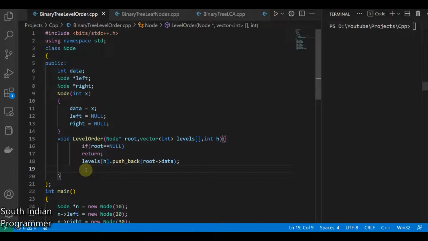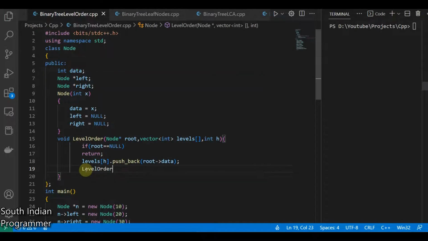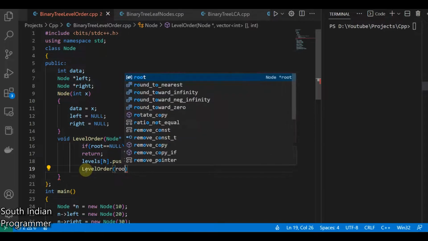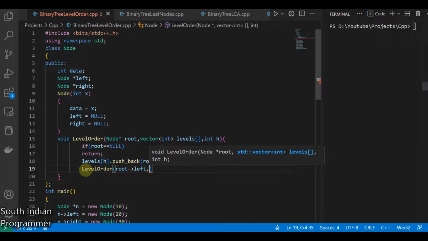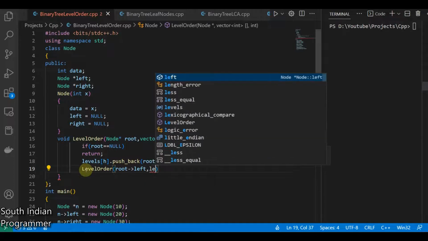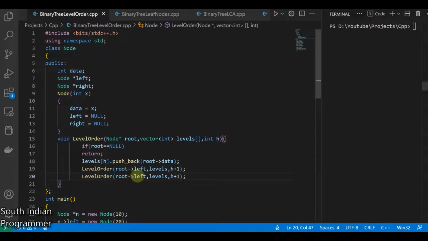Next, I have to travel the right side and left side, so level order, the same root left data, and levels and height plus 1. Height is the current height, and I need the same one for the right side also. Right.